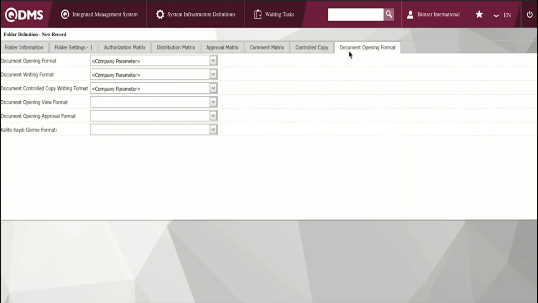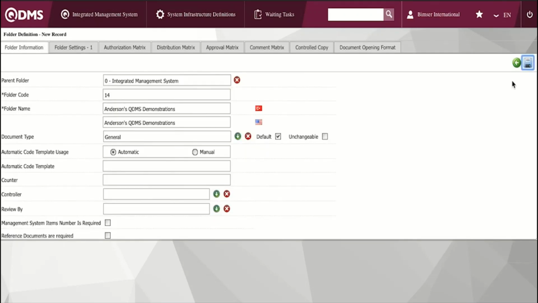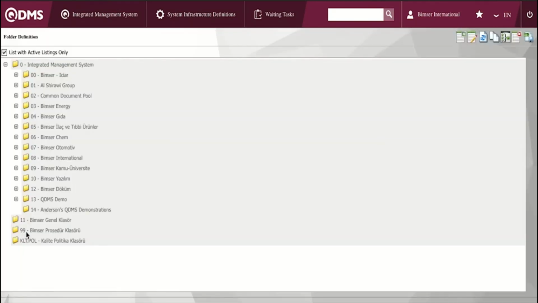The last tab is where you would define the opening formats of the documents within this folder. There are a lot of important settings that can be dictated through the folder definitions, but the most important is the first tab, so let's go back and save our folder from there. The folder is now defined.